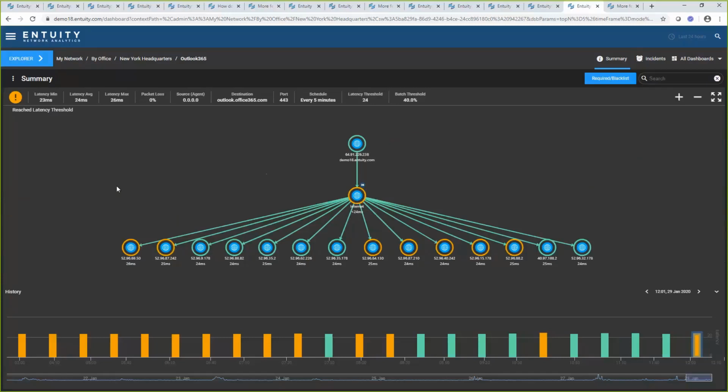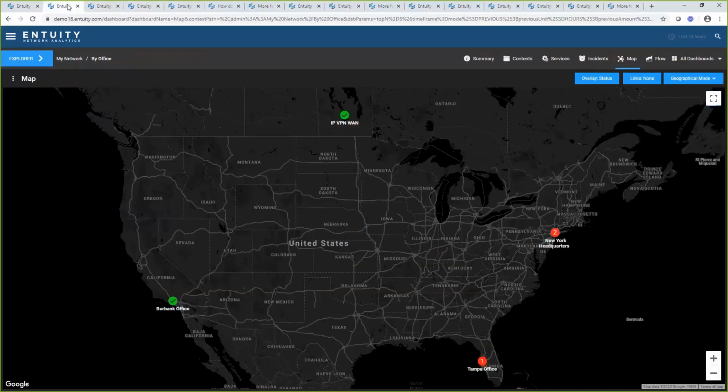Absolutely. So let me go back and let's take a look at my map. So this is the case, again, I'm looking at by office, and I'm looking at the default map. Now, because it's a system dashboard, this is the map dashboard, I don't have the ability to modify the settings in that specific map definition. So I can navigate through it, but again, I'm not seeing anything about pulsing.